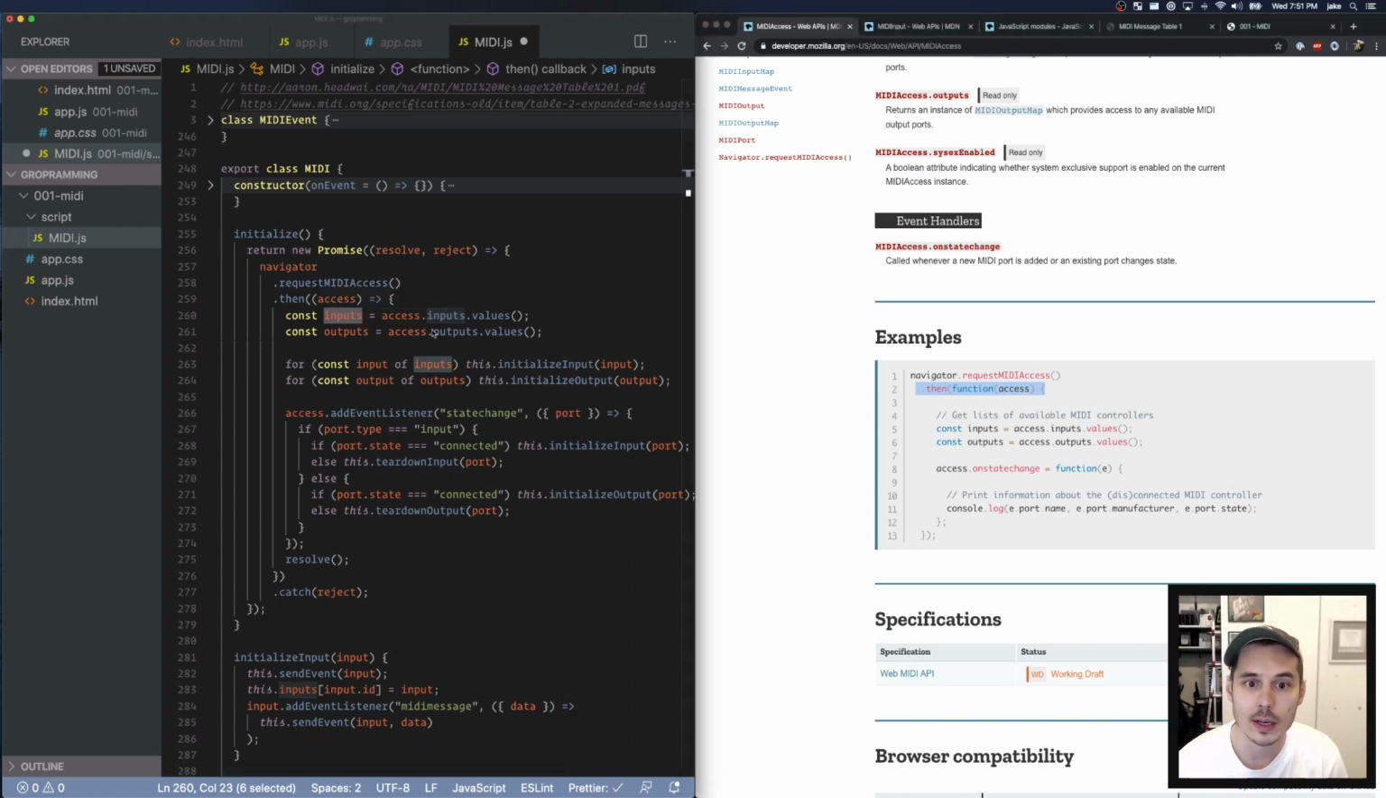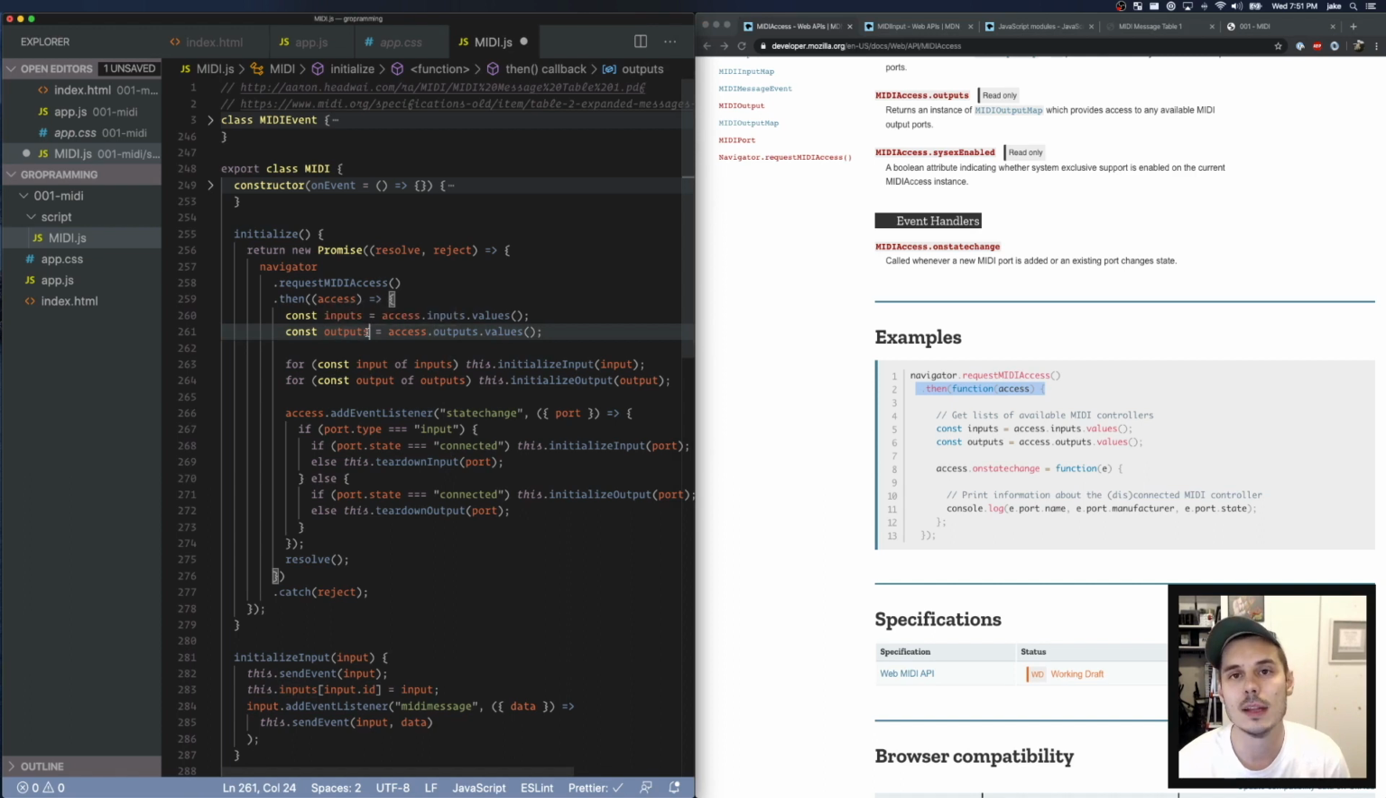Let's take a peek at iterators. So an iterator is kind of like an object, and it's kind of like an array. The way we access everything in an iterator, instead of inputs.forEach or outputs.forEach or for let i equals 0, i is less than inputs.length, i++, instead of doing a for loop like that, we do a for loop like this: for const input of inputs, for const output of outputs. That's how we iterate through an iterator. So what we're doing is we're calling initialize input on each input in inputs when we get access.